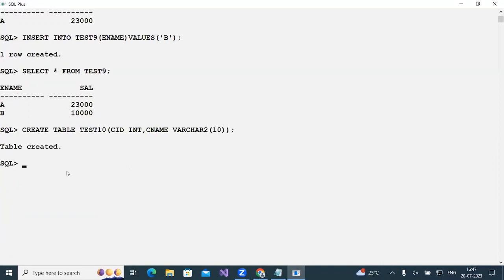Okay. Now on this table, I'm inserting some data, some information. That means insert is called a what? Transaction. I'm performing my insert transaction on which table? Tester 10 table, with course ID and course name. I just perform the transaction.